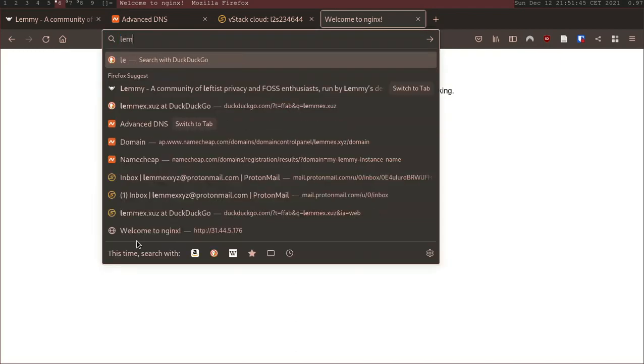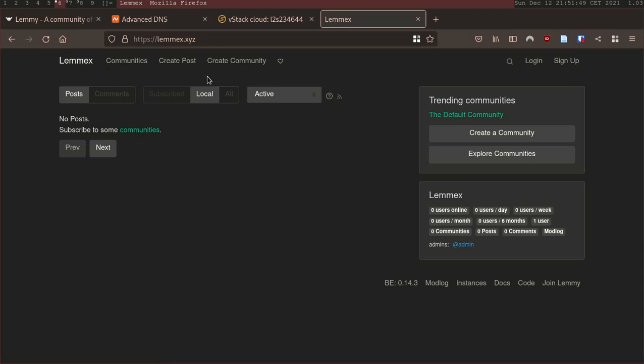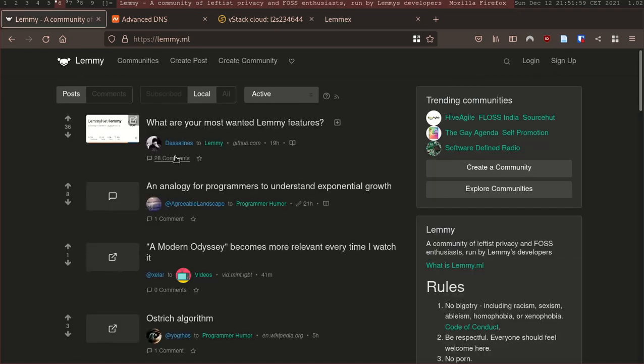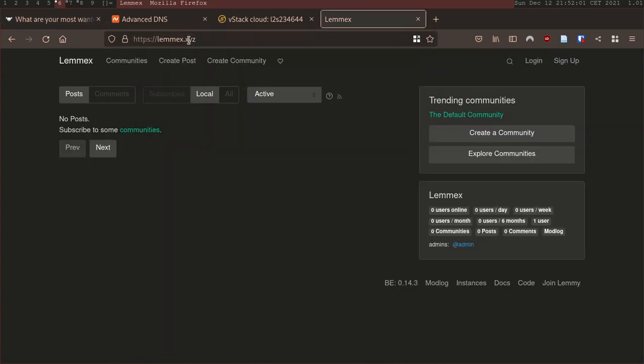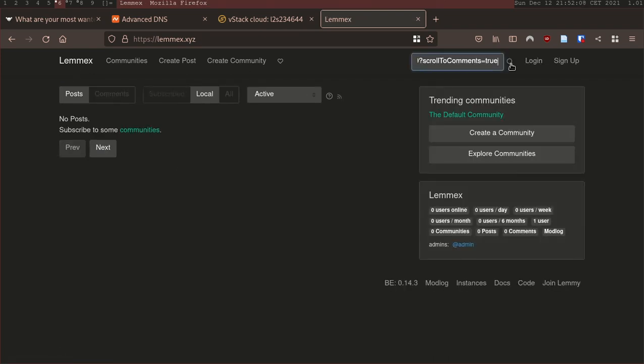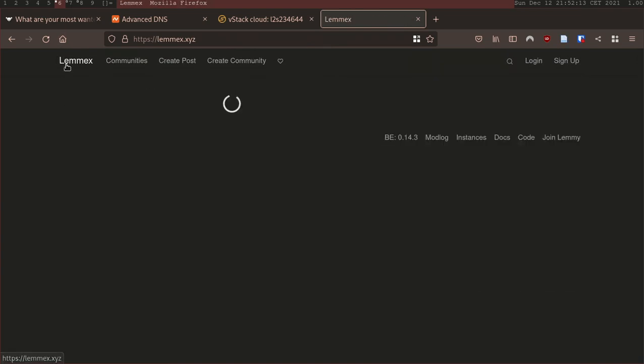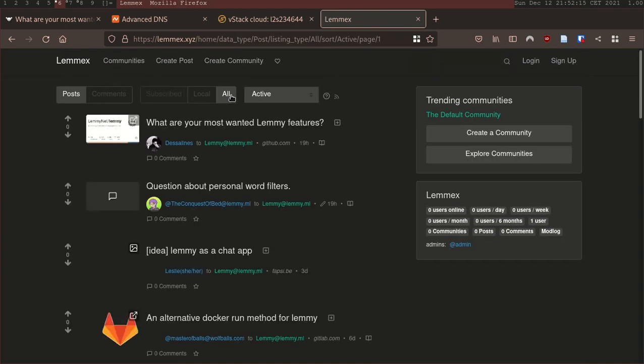Let's go back to lemix.xyz, and there it is, our own instance. You can log in as an administrator and customize it further. If we go to the first post on Lemmy, we can look it up. Sometimes you have to look it up twice for it to work, but now we have it, right? If we go back to our homepage and click all, we can see now that federation is enabled.